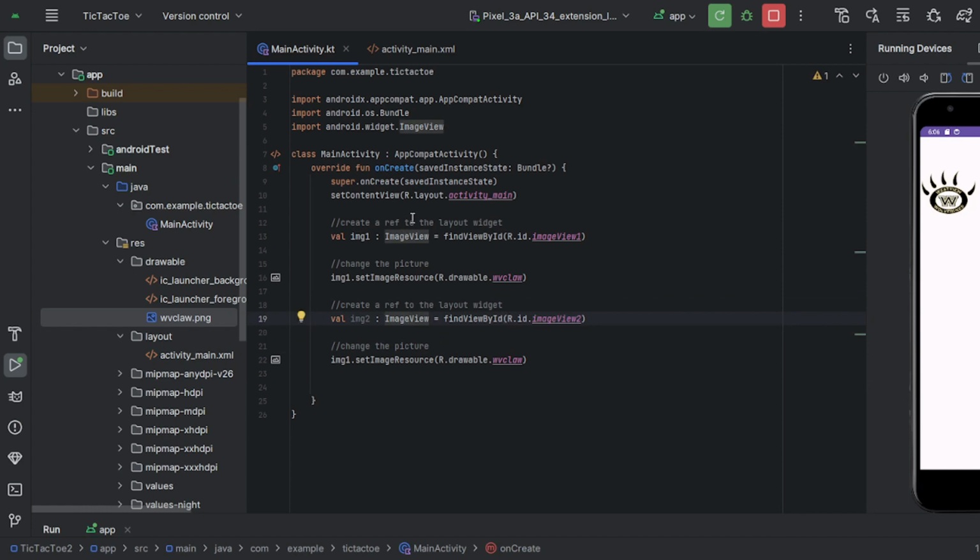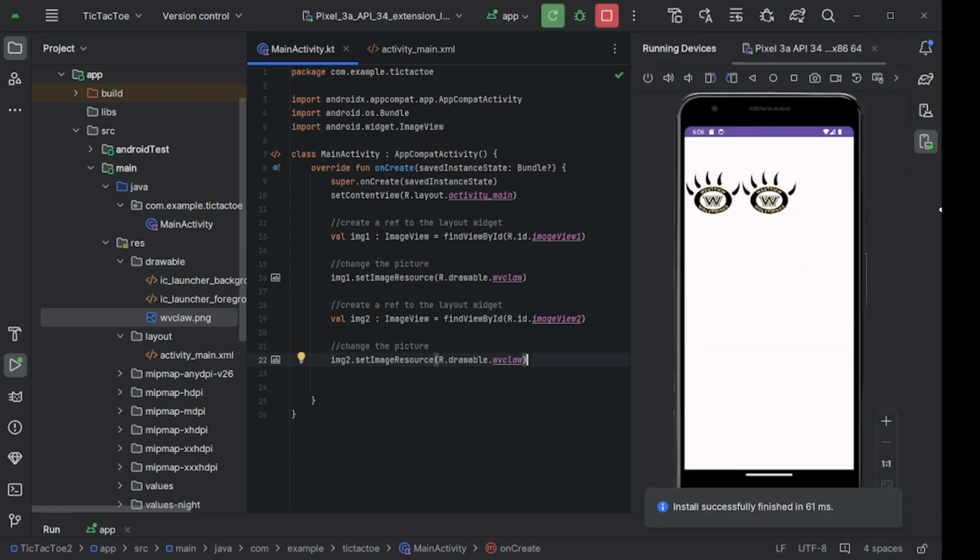It's the same type, so that middle portion of this line that says it's an image view doesn't change. What we're calling is going to change. This one is going to be image 2. So now if I say that both of these are going to be the claw, then I can just reuse the name of that resource, and now you have two of them.